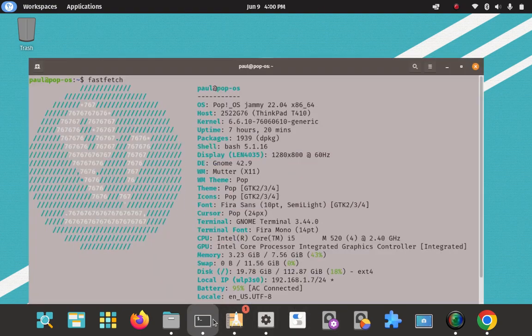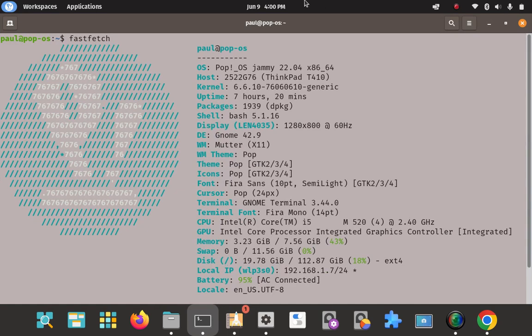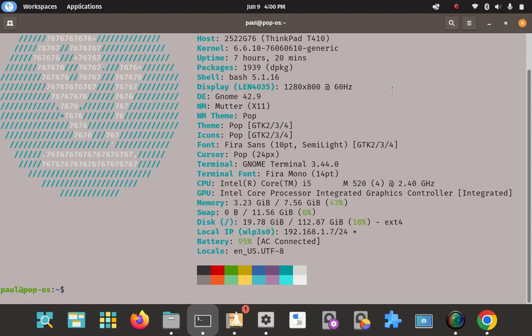Okay, here's my FastFetch screen to prove I'm actually in a Pop session here, Pop 22.04, and I'm going to install Microsoft SQL Server on here. And we're going to do this in about 3, 4, or 5 different major steps.